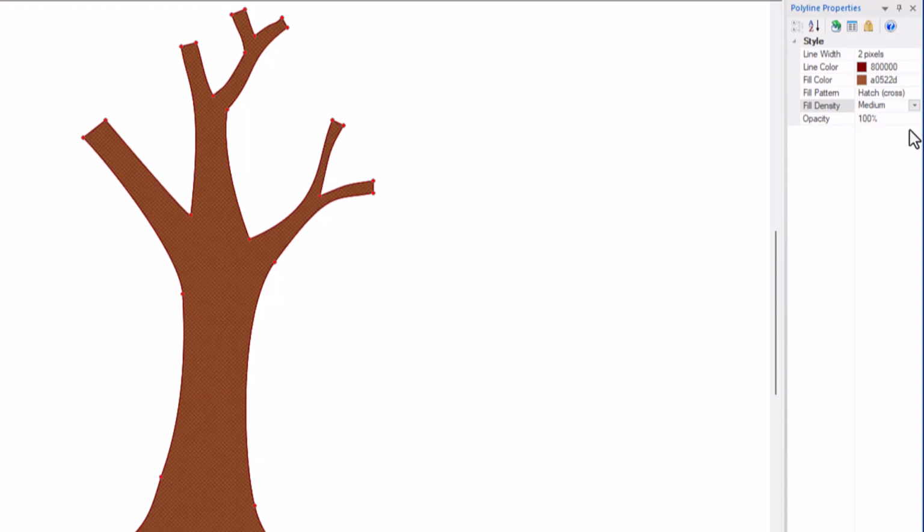The opacity field in the property pane allows you to specify the transparency of the polyline's fill. You can set the opacity to 0% to hide the fill entirely.